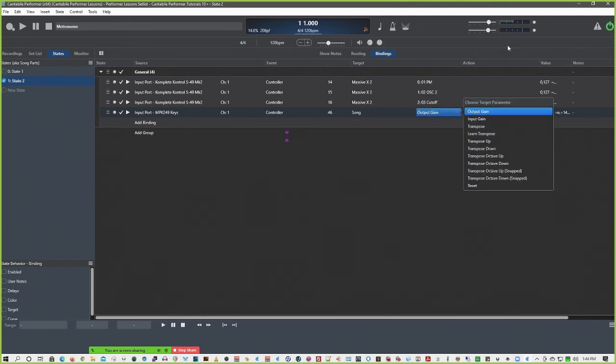Song itself is the entire song, so it's your output and input gain. You can change the transposition of the song right there from a knob or slider. That's really neat, really neat. You can have, now learn transpose. What's, oh, that's, you hit a key and it transposes it to that key. So it's probably based on middle C. Transpose up, transpose down buttons, transpose octave up and down, and octave up snapped. What do you say that means?